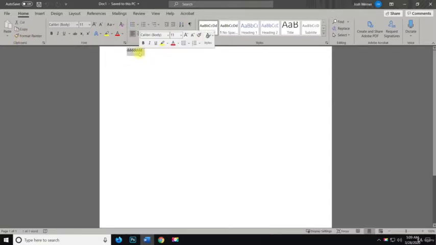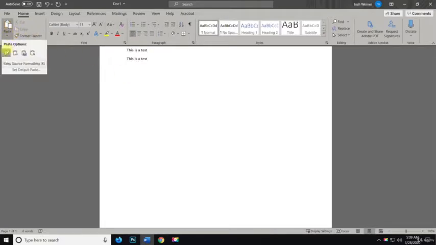If I do this, this is a test. Hit Control A, and I can copy, cut, paste, all right there. You can also do keep source formatting, merge formatting, picture, keep text only, and then paste special and set default paste. So we can paste that in. This is a test. This is a test.